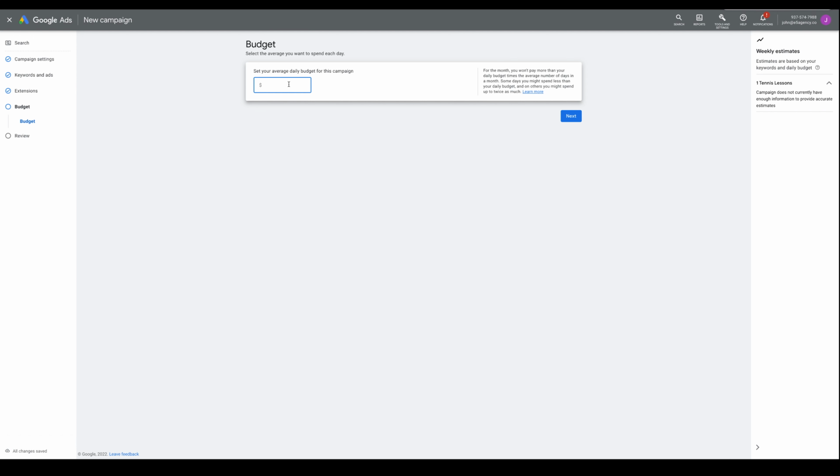So set your average daily budget for this. We recommend anywhere from 5 times to 10 times your ideal cost per lead or your ideal cost per sale. Let's say, for example, that you were willing to pay $10 a lead. An ideal budget for that would be 5 times to 10 times your ideal cost per lead of $10, which would be $50 or $100 a day. So let's say $50 a day.